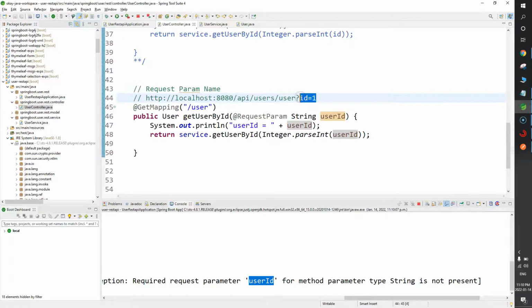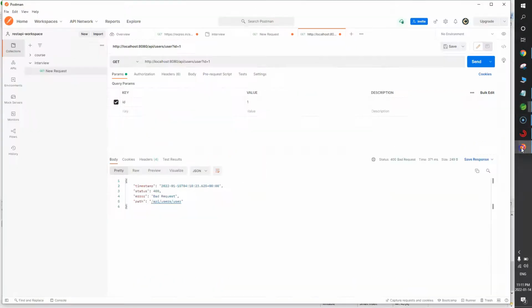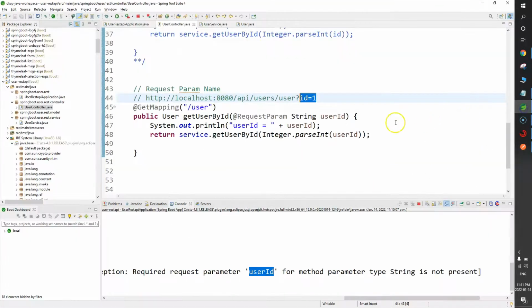we are getting ID. So guys, for example, if I go here and change this value to user ID, our parameter name, and if I send the request, I see the result, right? I hope you guys are getting it, right? So if there is a mismatch, your code won't work, right?